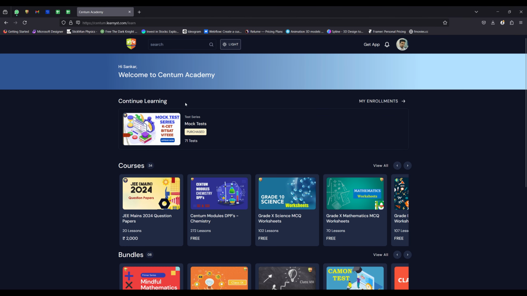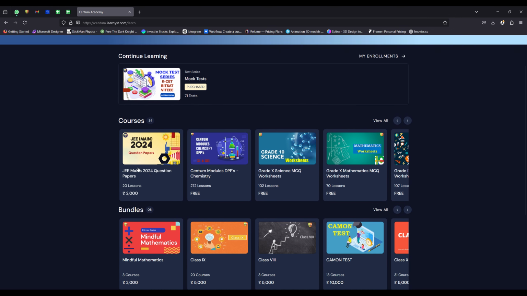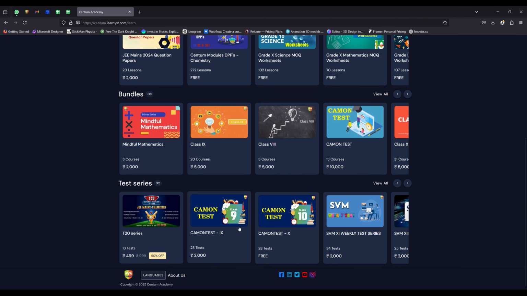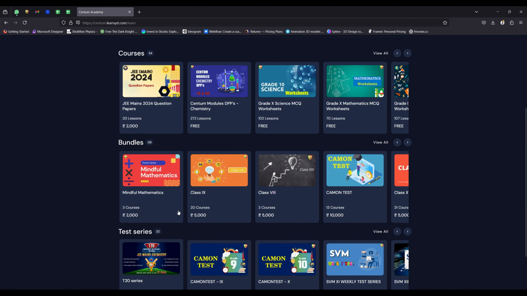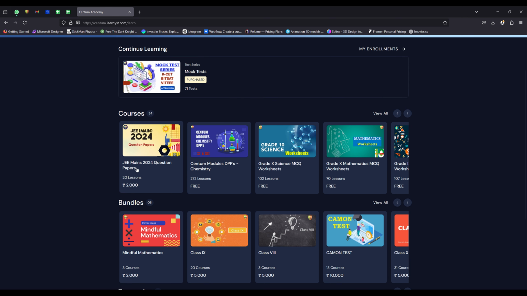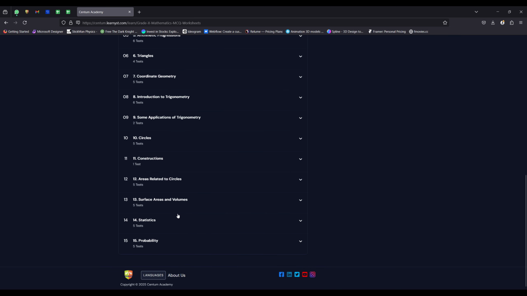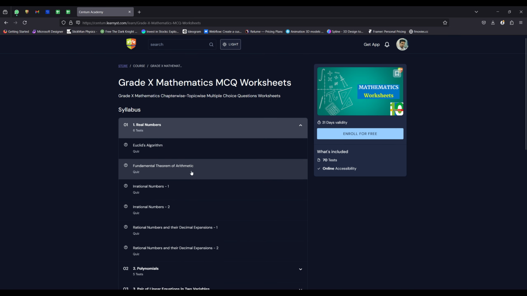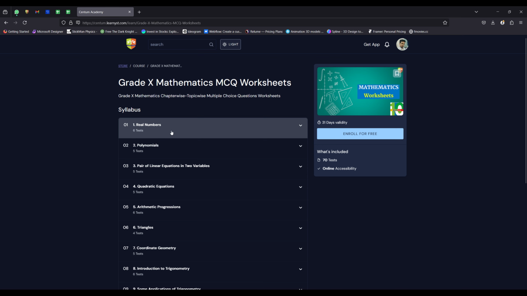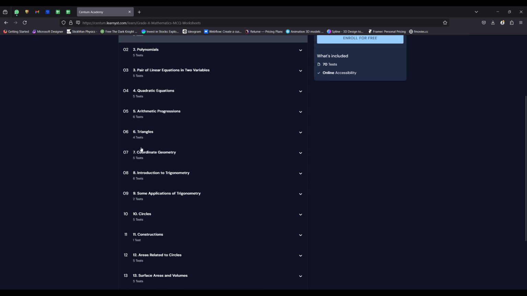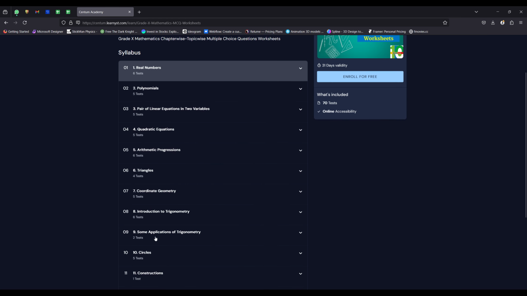Once you sign in, there will be different types of test series and everything showing up. If you see that it says free right here, that means you have access to that particular module. For example, I have access to the mathematics worksheet. If I click on this, it's going to take me to all the course material that is available right here. It's numbered 1, 2, 3, 4 up to 10, and then there are like 15 different chapters.